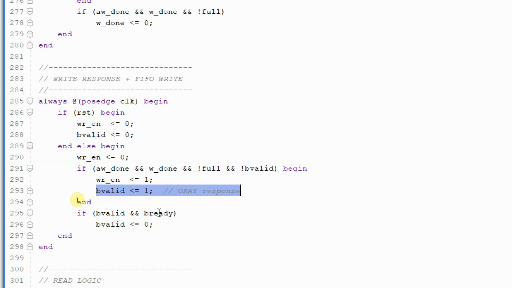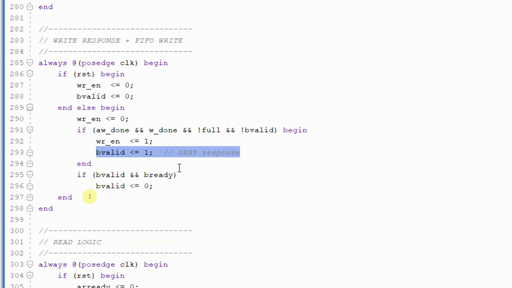And here, if your B valid is equal to 1 and B ready is equal to 1, then you're going to make your B valid equal to 0. Again, if your B valid is equal to 0, the whole process is going to start again. Okay. Here, if you carefully observe, write enable is made 1, that means you're going to write the data into the FIFO whenever the AW done flag is made 1 and the W done flag is made 1.